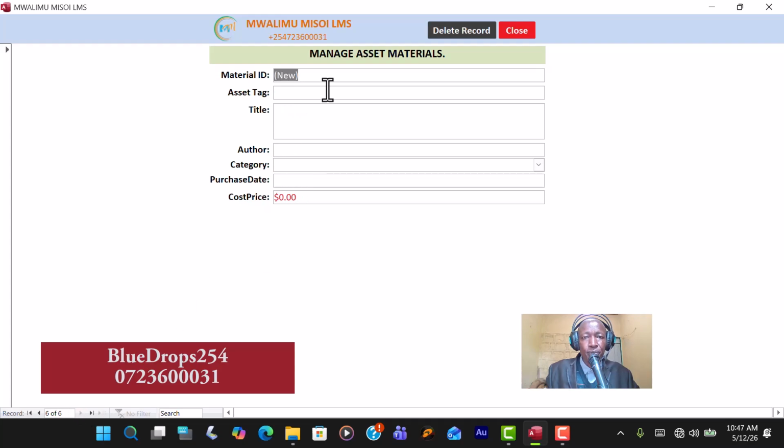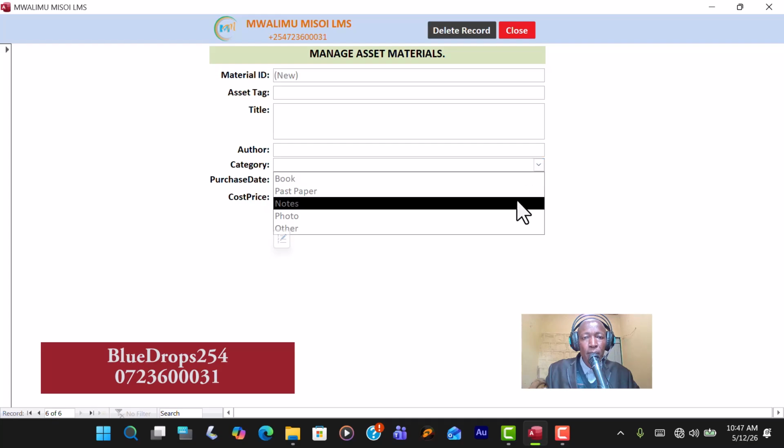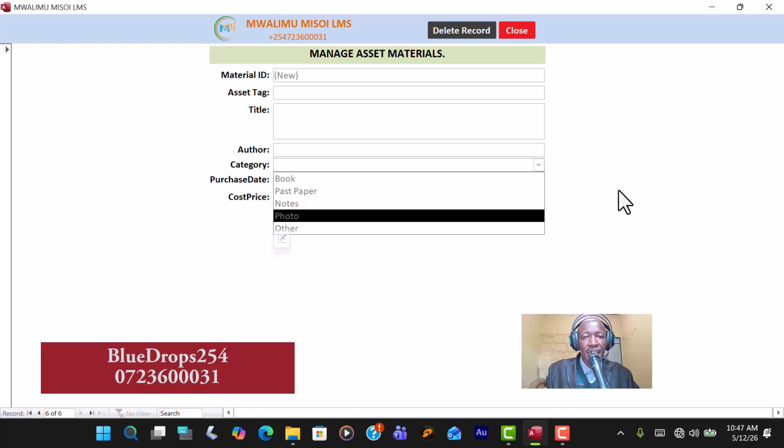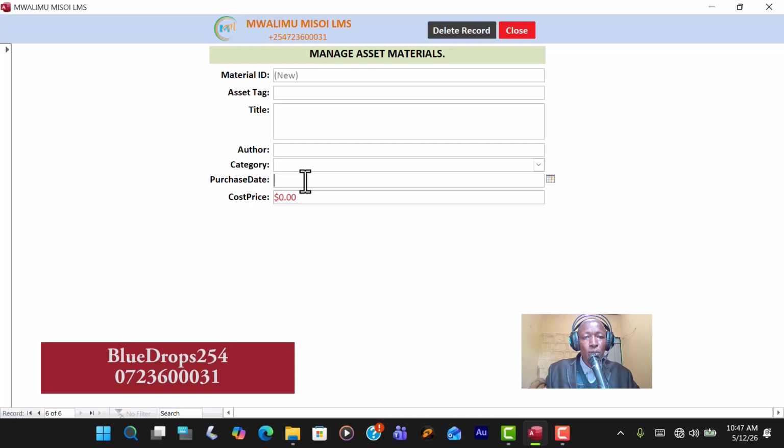And then you can fill in the details, the author, the category of the book. Maybe it's a book, a past paper, notes, or photo, or any other material. Then the date it was purchased, and the cost of the book is very important, so that in the event the book is lost, you can easily charge the amount to be paid.